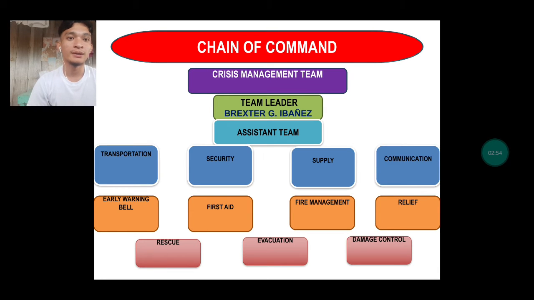Chain of command. Crisis management team, with team leader Richard J. Ibanez, and assistant team: transportation, security, supply, communications, early warning bell, first aid, first management, relief, rescue, evacuations, damage control.